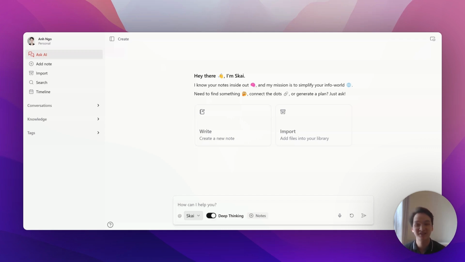Hello everyone. Today I'm happy to share that we have new daily note features that allow you to create daily journal, quick note, and tasks easily. So here's how it works.